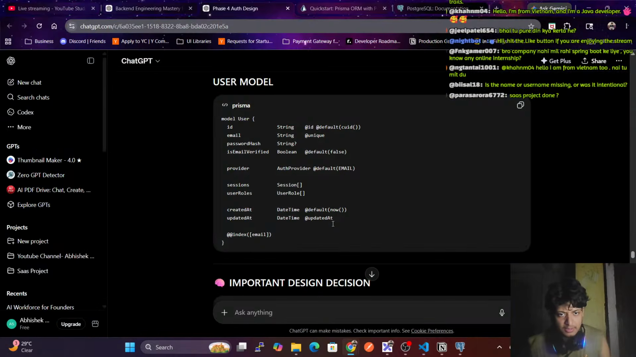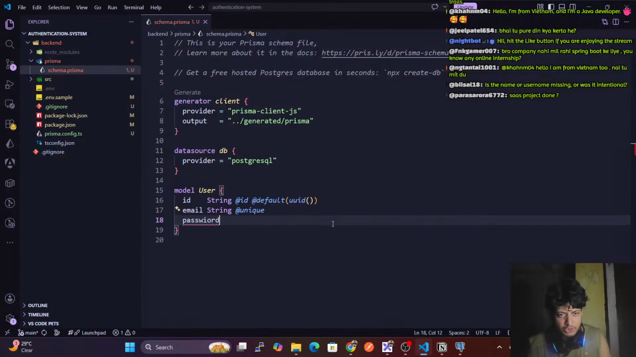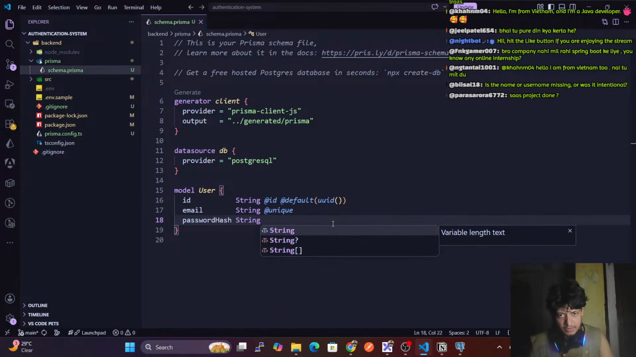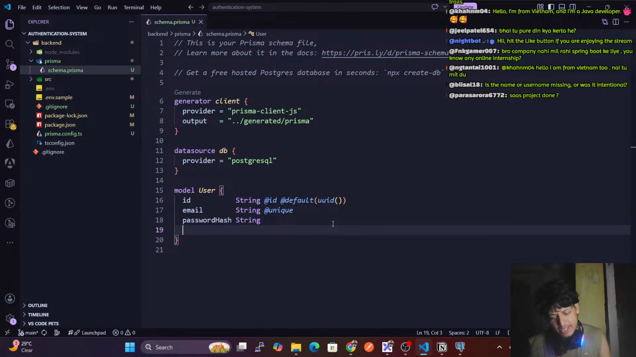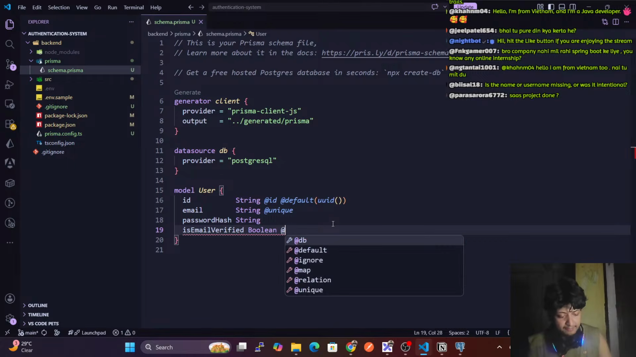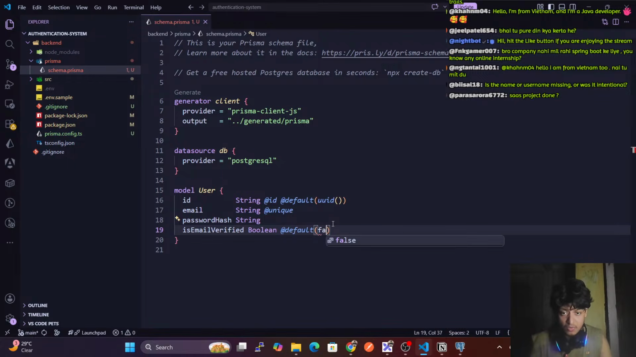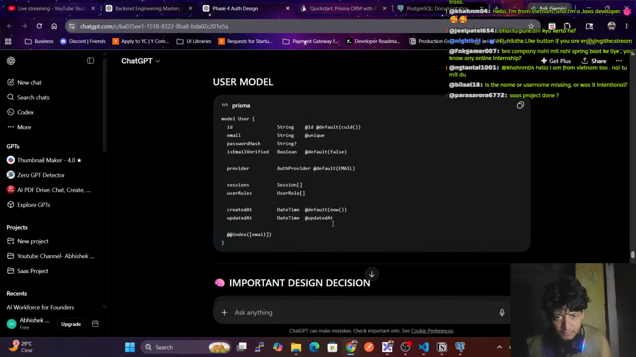ID, email, password hash, password hash, String. Okay, we have String, then we have isEmailVerified, Boolean, and by default it will be false. Yep.